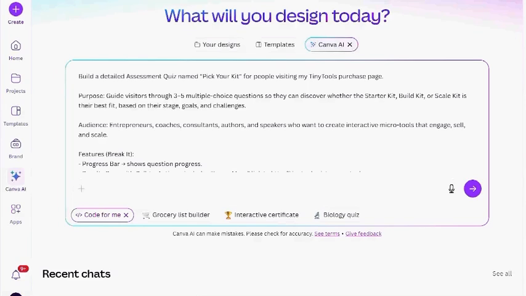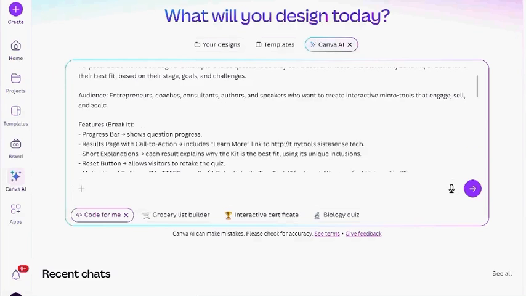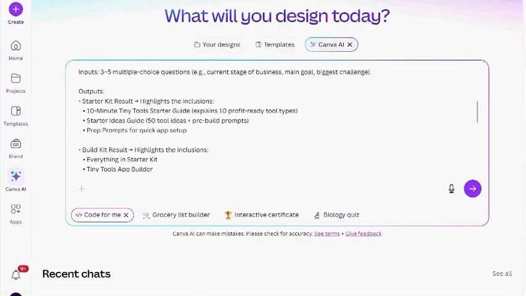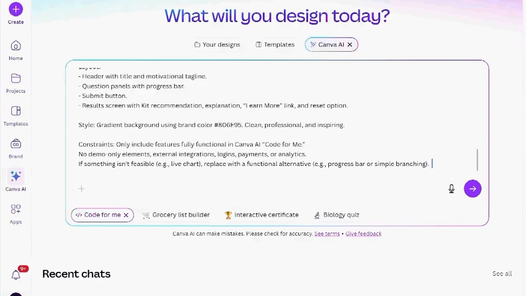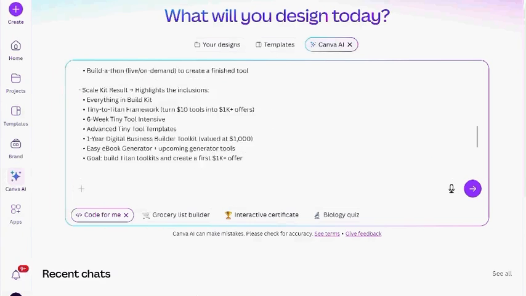So you notice my prompt that it created for me. It says, build a detailed quiz named Pick Your Kit. The purpose is to guide visitors through 3 to 5 multiple choice questions so they can discover whether the starter kit, build kit, or scale kit is their best fit. Entrepreneurs and coaches input 3 to 5 multiple choice questions. All the details are in here, okay?